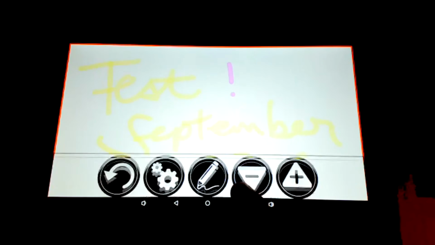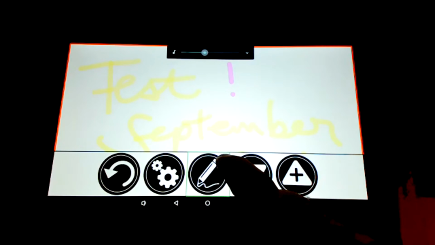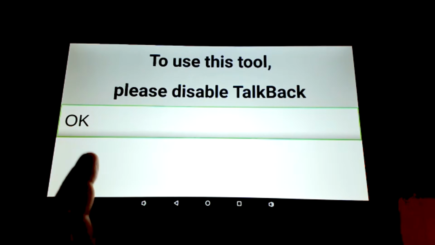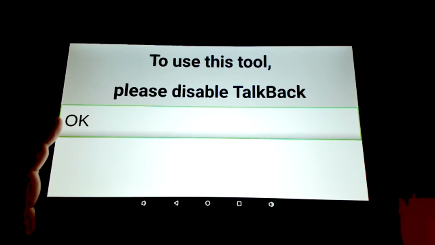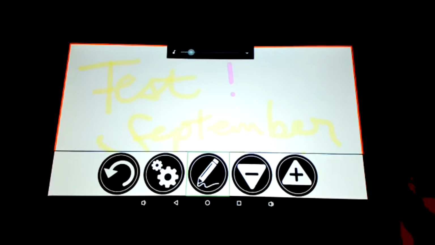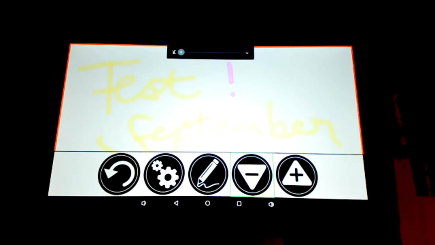Double tap on it. And then if you want to start writing on it, you would use the little pencil, which is the third icon from the left at the bottom. As soon as you do that, it's going to tell you to disable Talkback in order to use this tool. There's a very simple way to pause your Talkback, because I know that a lot of people use Talkback in Android. So if you want to pause your Talkback while using the annotation tool, you can just do a swipe. You can do an L gesture in the middle of the screen.